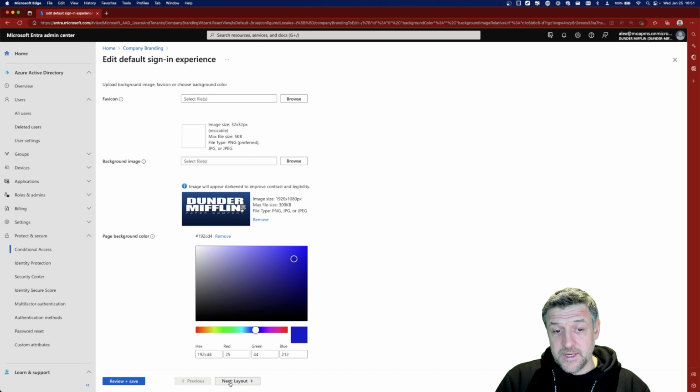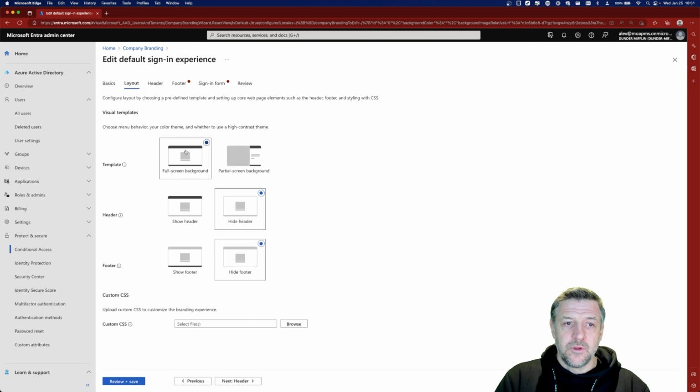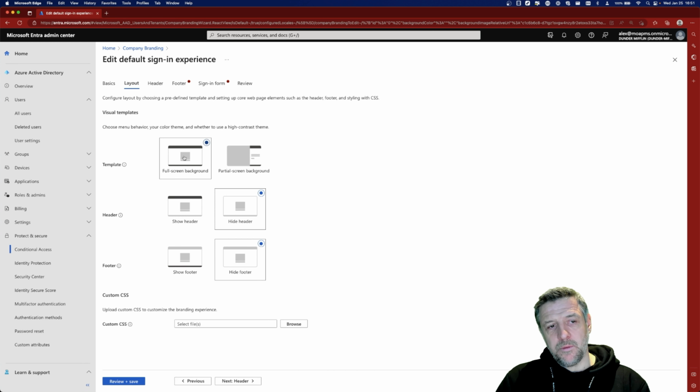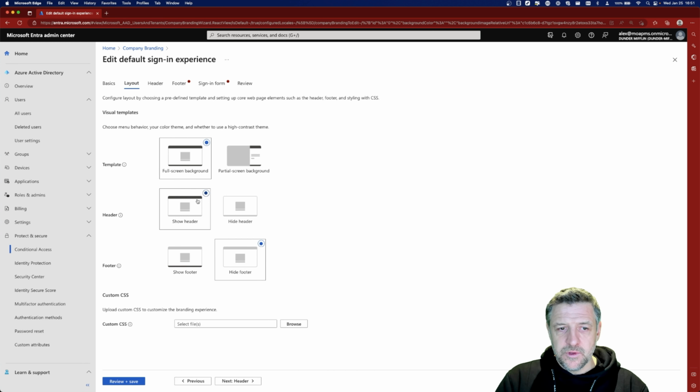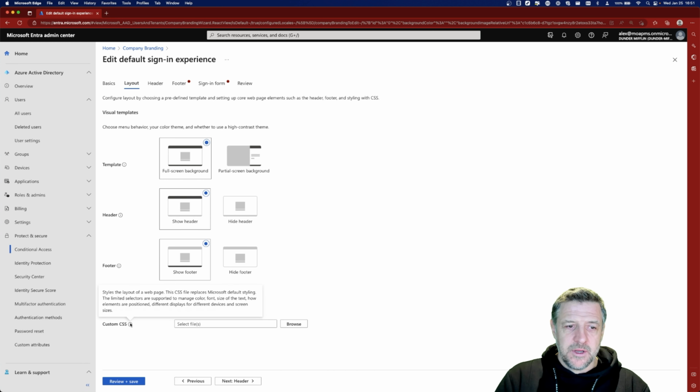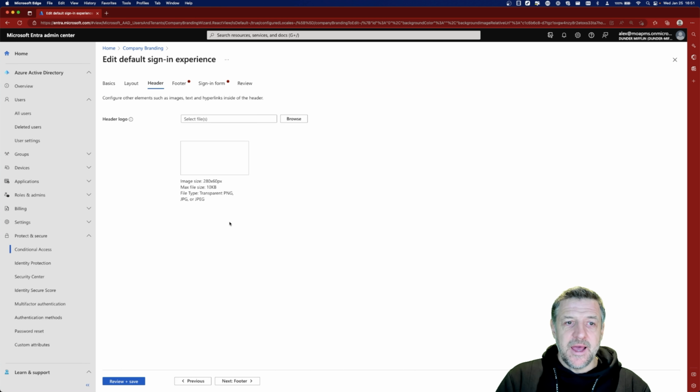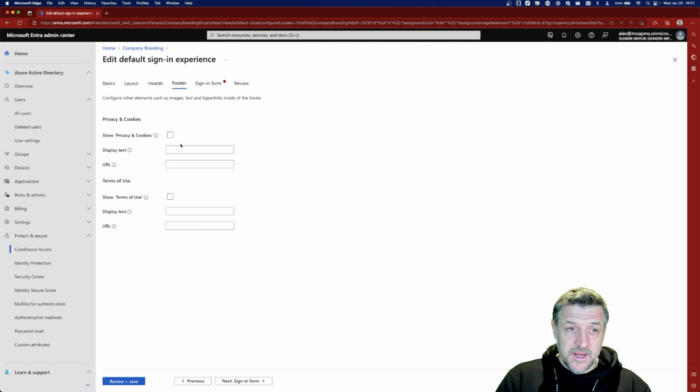Then what we can do is we can change the layout. You could do a full screen or a partial screen layout. The logo would be displayed here on the left hand side. Or we can have the logo all the way in the back and the sign-in environment will be just in front of that. We could choose to show the header and a footer. We can even upload our own style sheets for that layout if you want to. Then in the header, you could add a logo in there if necessary. In the footer, you can, for example, show the privacy and cookies section. The terms of use could be shown here.